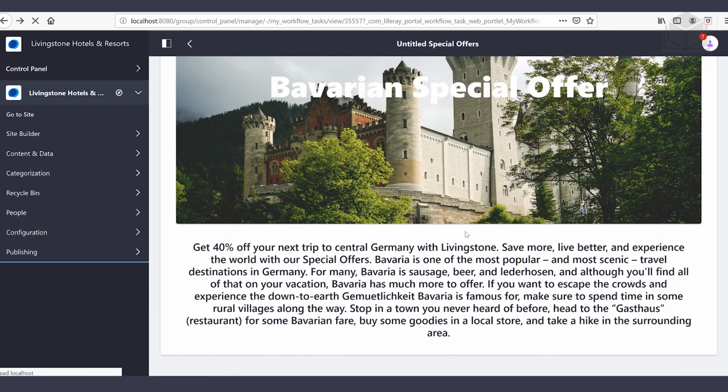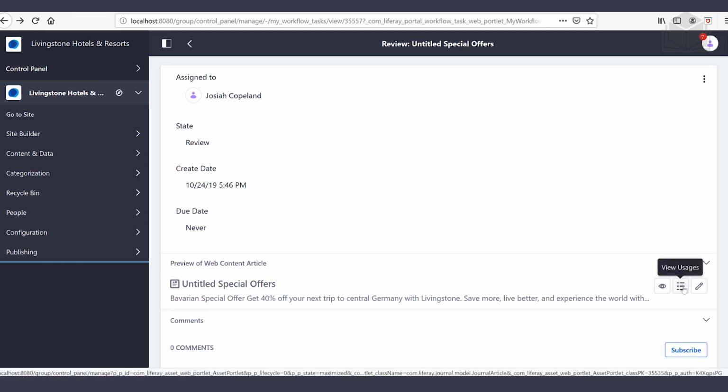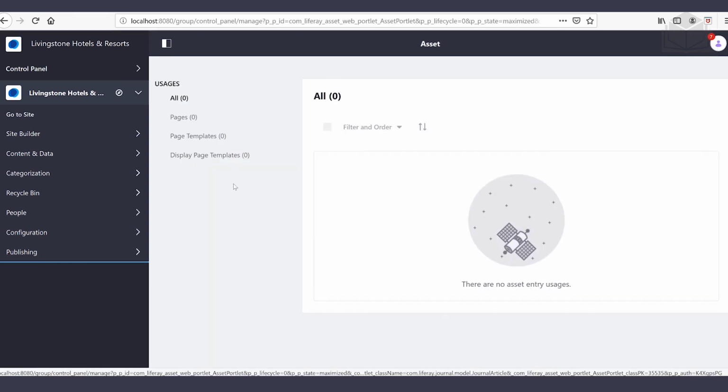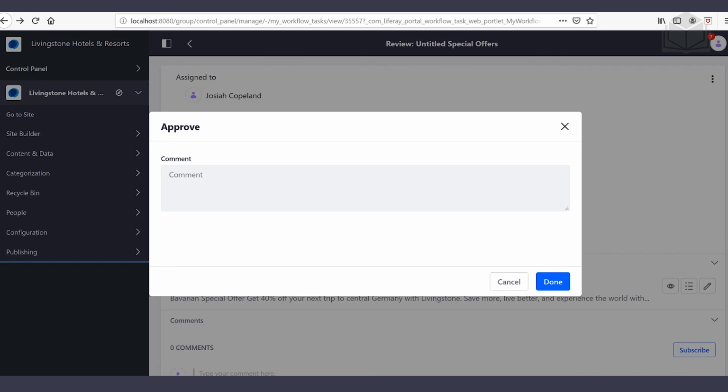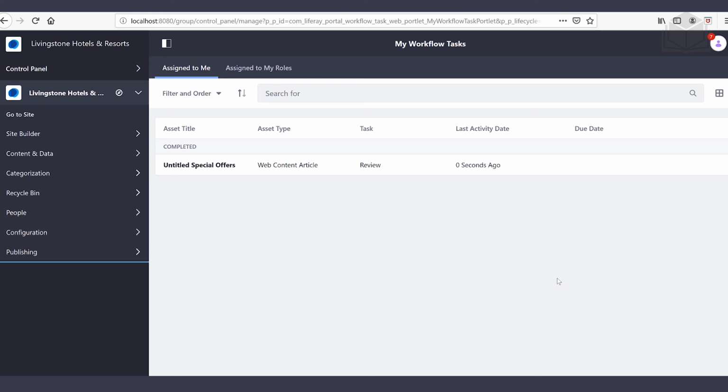I'll click on my back button to go back. You can view usages, right? Take a look and see what's going on there. We'll go ahead and go back. Or if we want, we can also edit as well. A number of options we have for the web content. But what we'll do is we'll head over to the options button. We'll go ahead and approve. If you want to leave yourself a comment, feel free to do so. Otherwise, let's go ahead and click done.